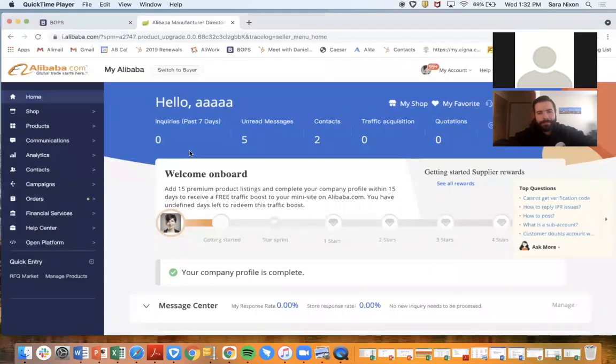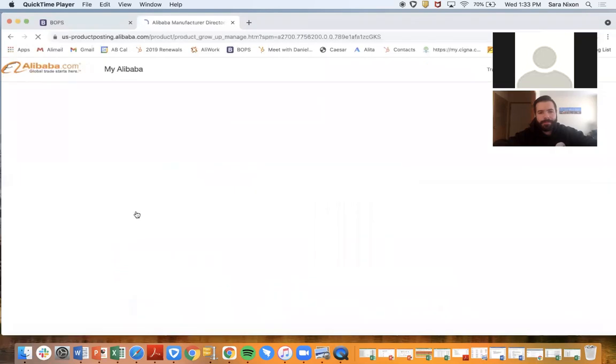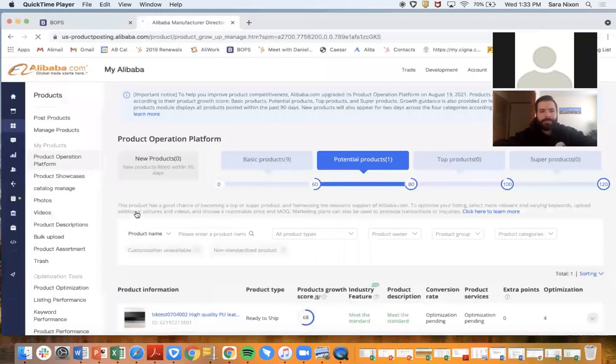To find the product operation menu, you need to go to My Alibaba and use the purple toolbar on the left-hand side of your screen to find the Products tab. Under Products, there is going to be an option at the top left that says Product Operation Platform. Once you open the Product Operation Platform, you're going to have a familiar interface to my Manage Product screen where you'll have an entire listing of your catalog and your products for you to review to improve performance.